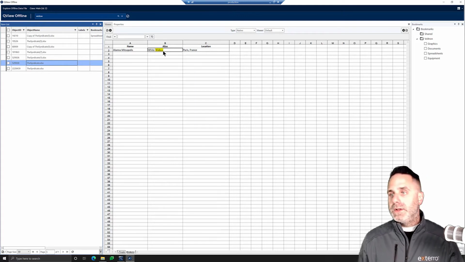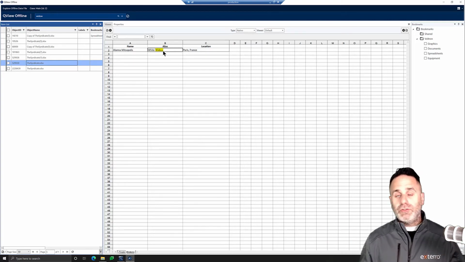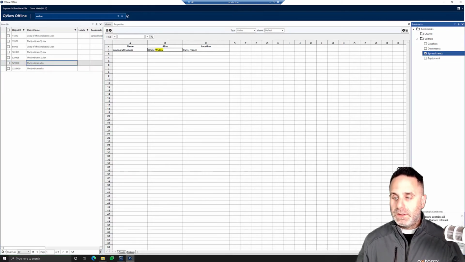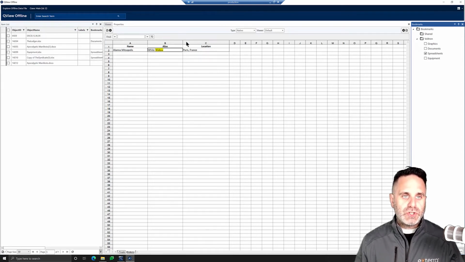It highlights widow. So the user doesn't have to manually go through every one if they don't need to, or if you have a lot of documents, you can always run a search and they can bookmark again. So we could add this into spreadsheets, click save, and continue on. We can clear our search and move on.